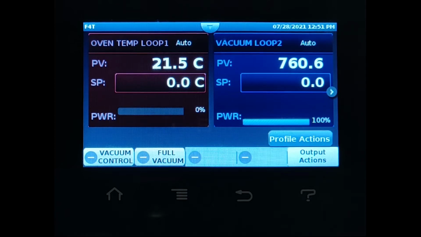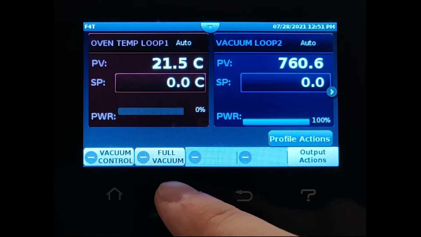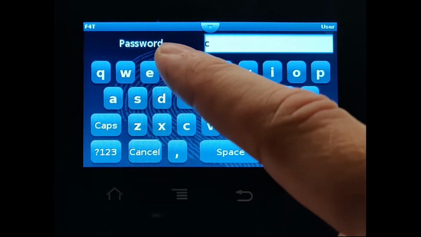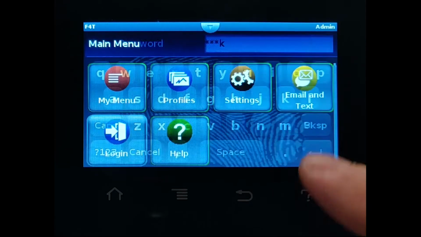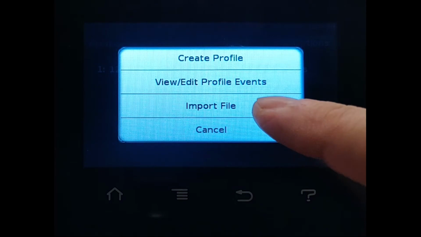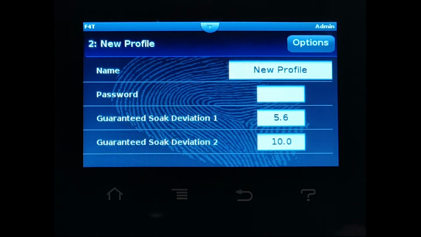Let's create a profile using an instant change step. First thing we'll need to do is go to the menu and log into the controller with a lowercase c TEK. And we'll go to the profile menu, choose the options to create a profile.